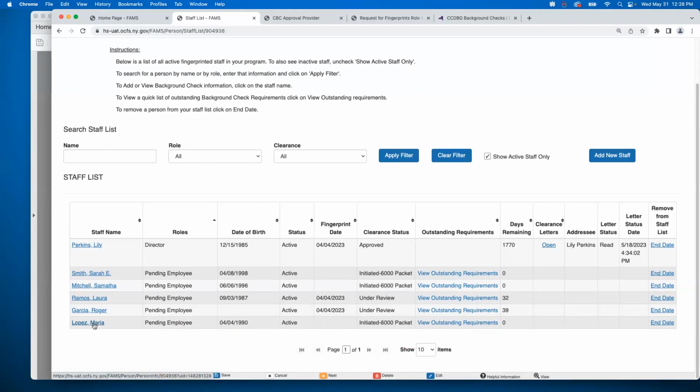So let's take Maria right here. We'll pretend that she got fingerprinted last week. I've been checking. She is on my active staff list. So now what I'm going to do is Maria has handed me her 6,000 packet. She is a new employee, meaning that she's just graduated from college, maybe. Well, not her birthday's 1990, maybe not, but maybe she has decided that she would like a career in childcare, and she has never worked in childcare in her entire life. So I sent her to get fingerprinted. She's done that. She's now on my active staff list. And now that I have that paper 6,000 packet here, now I'm going to start entering in her information.